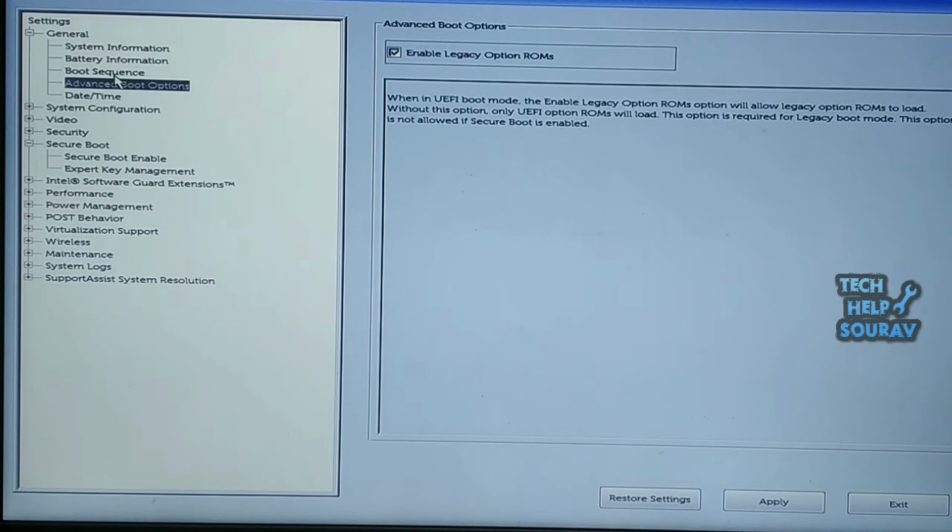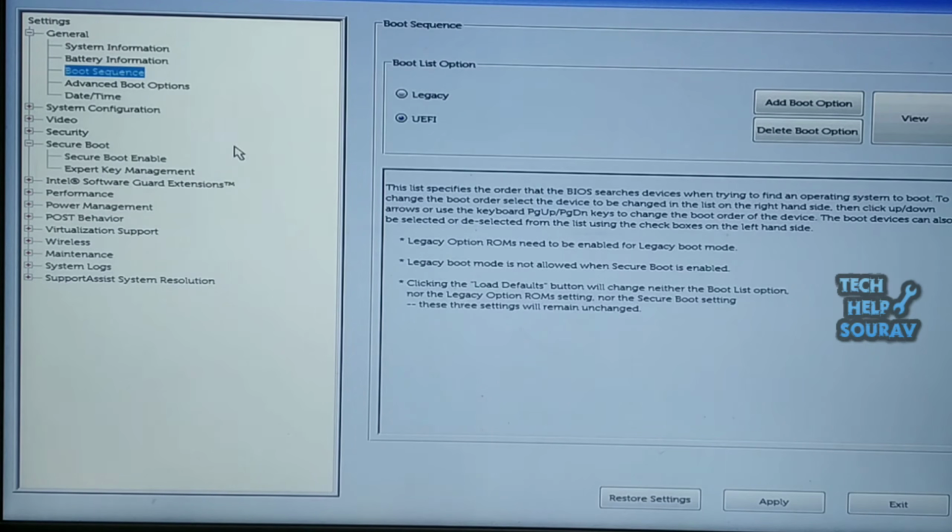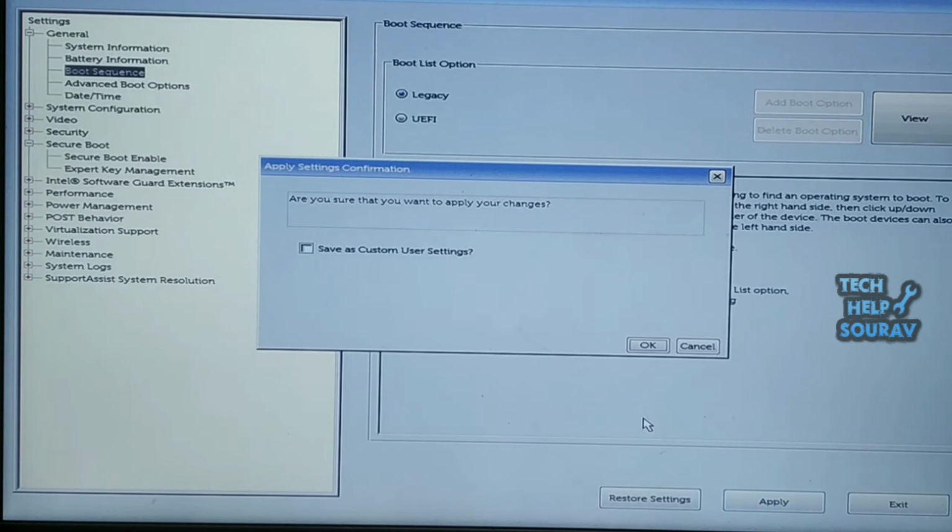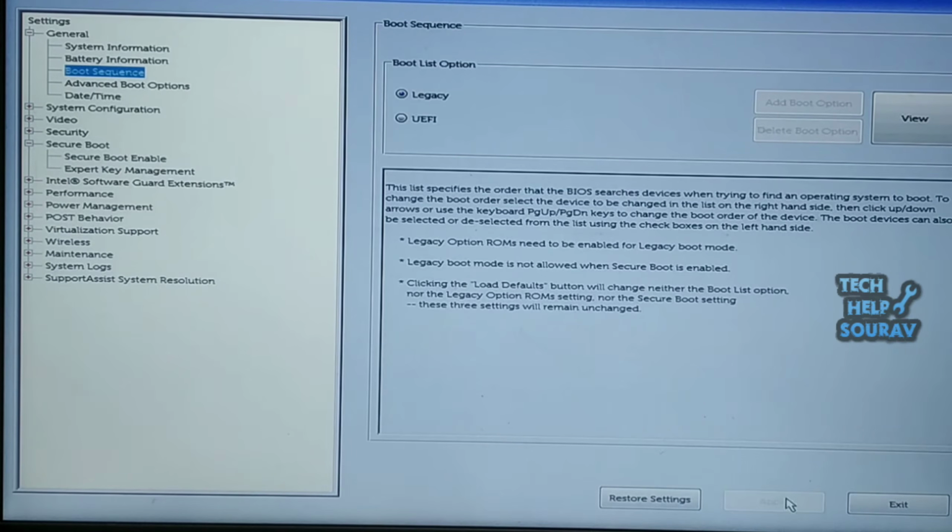After enabling the legacy option, you simply go to the boot sequence and check it by clicking on the legacy boot options. After enabling legacy mode, click the apply button and check save as custom user settings, then click OK. Then after you save all the settings, simply click the exit button. After clicking exit, your computer will restart.